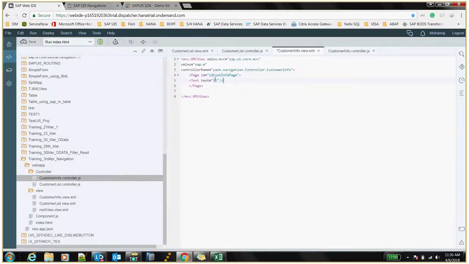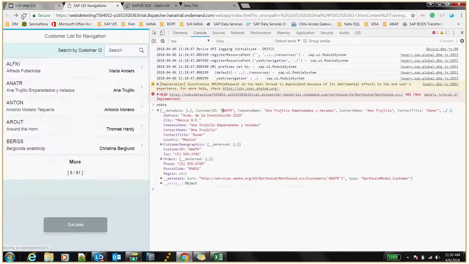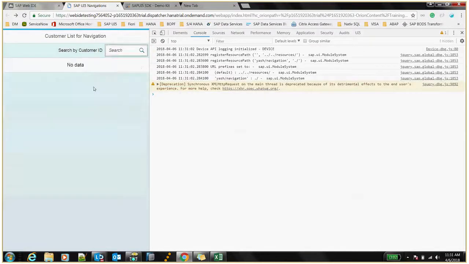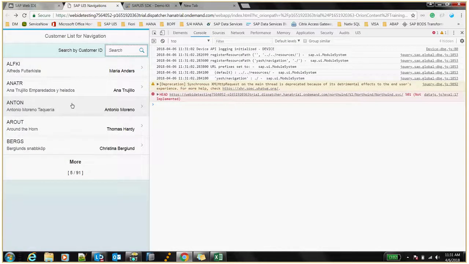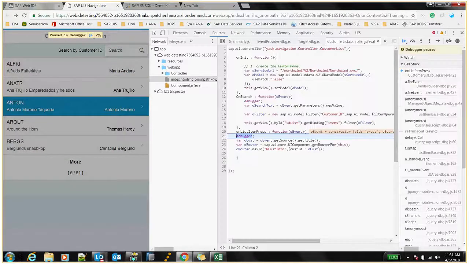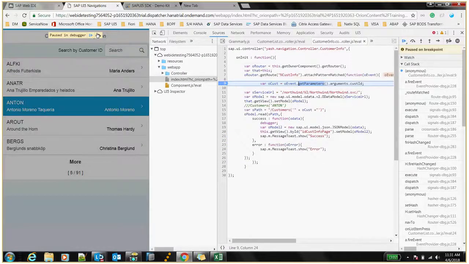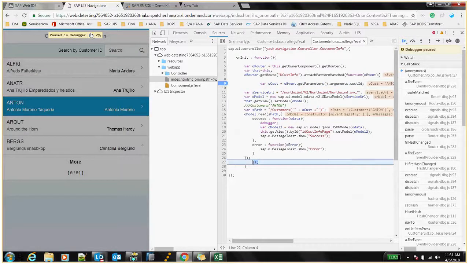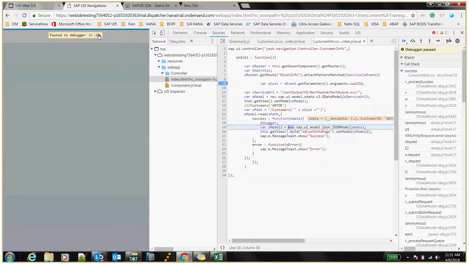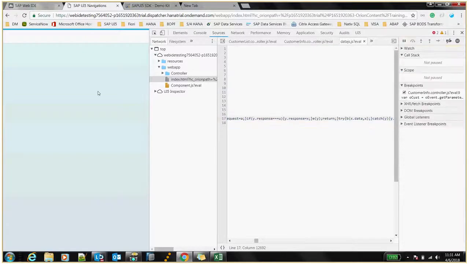Let me go to the view and then add, if I need customer ID, we'll take the customer ID. It should show ANATR. Let me go inside and run it again. Before it displays the second page, first it is executing the onInit function of the controller. So I come here, went to the second page. Now let us check.